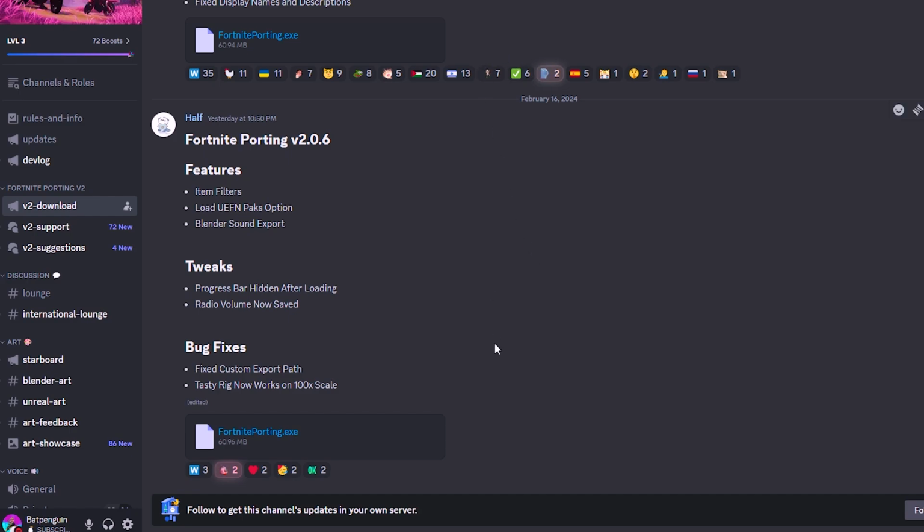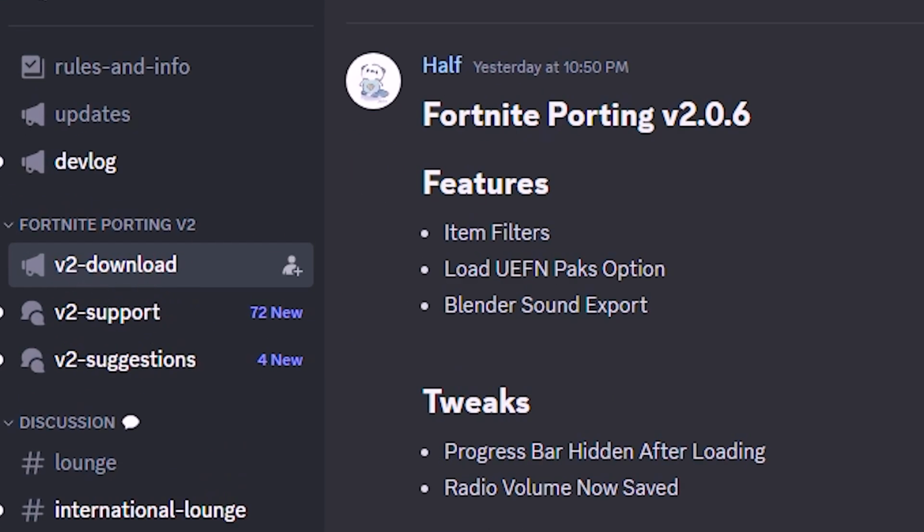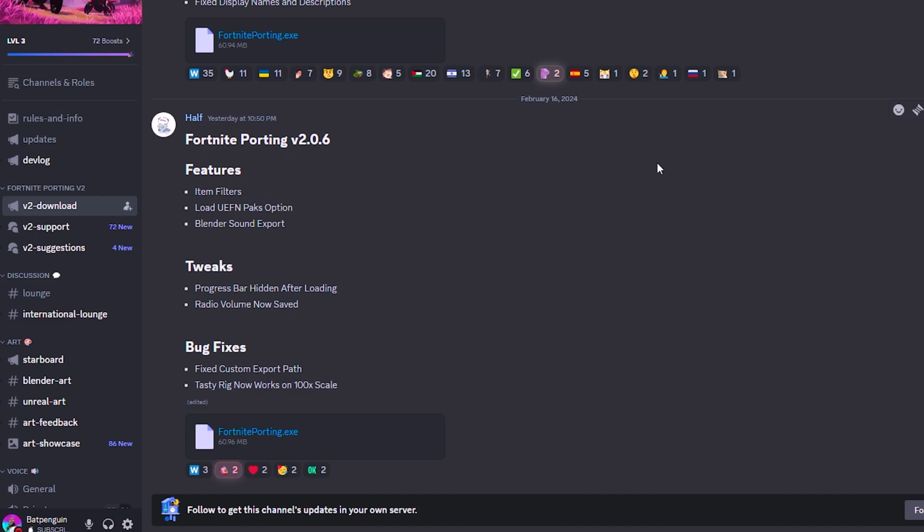Anyways, what you're gonna do is join the link in the description for this guy's server, and once you join his server, you're gonna go all the way to v2 download. I don't know if there's a verification, I don't remember, but if there is, just verify. Otherwise, go down to v2 download, scroll all the way down, and you're gonna see this. You're gonna press fortniteporting.exe, then press download. I already have it installed, as you can see right here. I have it opened actually. So yeah, you just press download.